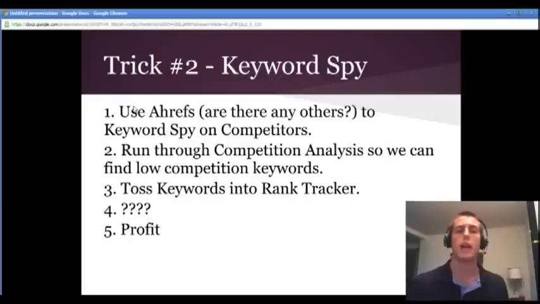So I'll take that list, I'll run it through Term Explorer's competition analysis so that I can find those low competition terms, because I want quick wins. I want to go to my client, or if it's my website, I want quick wins first. I can go after the more competitive terms later. But if there's quick wins on the table, I want to take those down first. So I grab the stuff from Ahrefs, I plug it into the competition analysis tool, I figure out the really low competition terms, and then I plug those once again into my rank tracker and see if I'm already ranking for some of these terms.